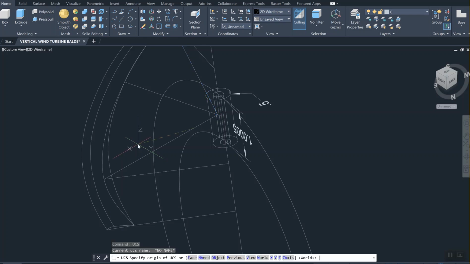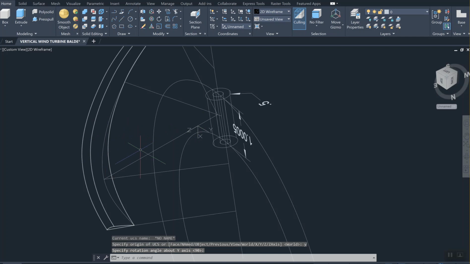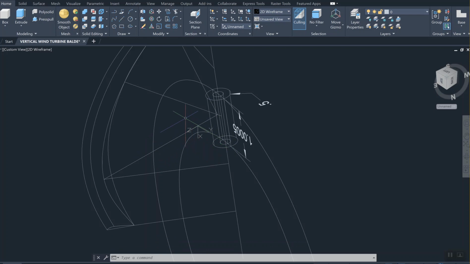I'm typing UCS, enter, and I'm picking with the object snap mode on any point, this point and this point, and enter. That describes my X coordinate. But now I have to rotate the UCS around the Y-axis so that the XY plane will be perpendicular to the extrusion direction. So again, I'm typing UCS, enter. I'm typing Y, enter, and enter again for the 90-degree rotation. Finally, Z is parallel to the direction of the extrusion line. The reason I did that is that the XY plane has to be perpendicular to this line so that I can draw the profile.